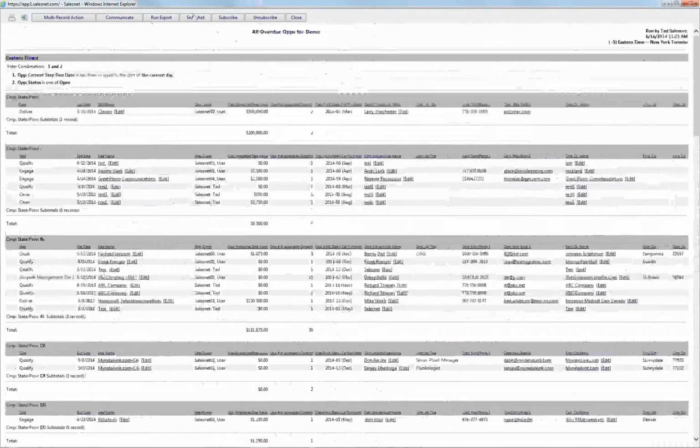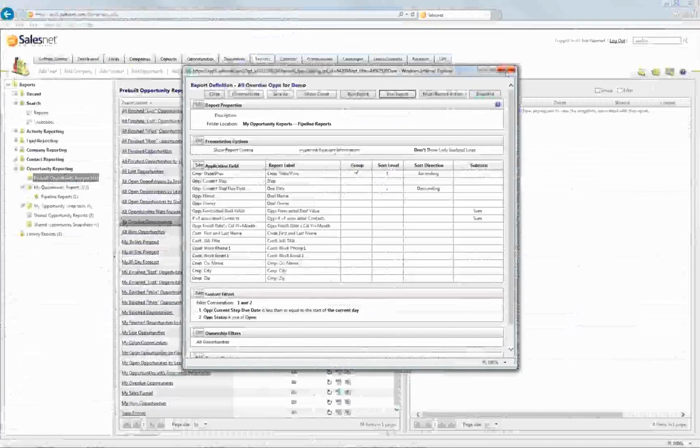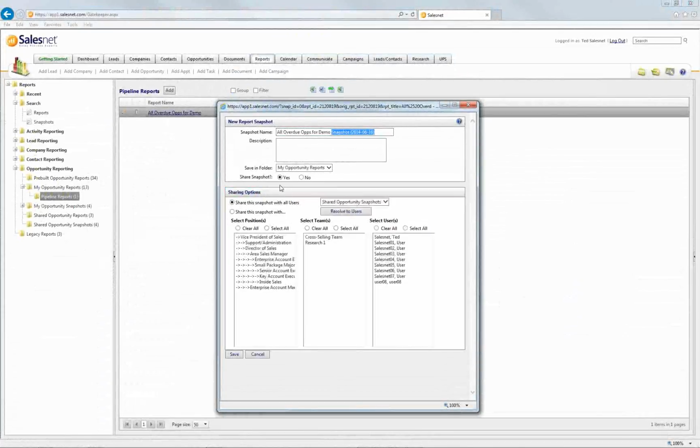Okay, so let's snapshot this guy. I'll close him. He's in here. So you'll see there's no snapshot now. If I click the snapshot icon, it puts the date on there for me. I can share it if I want to and click Save.